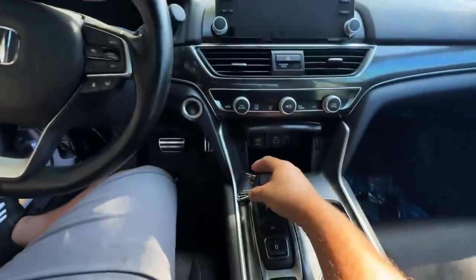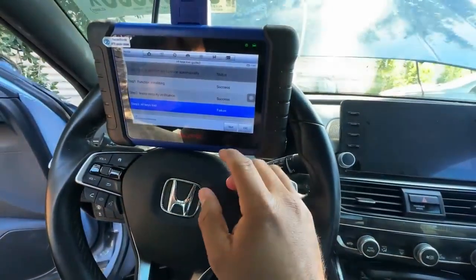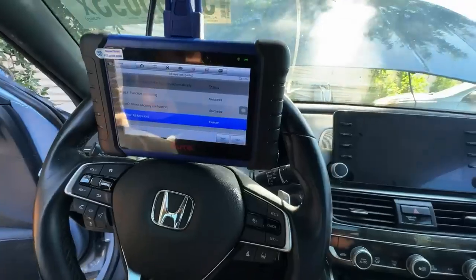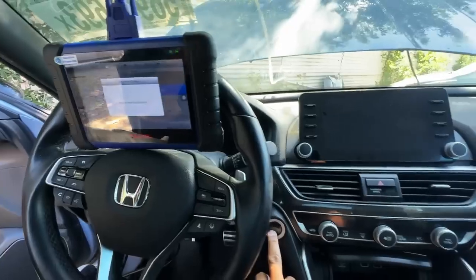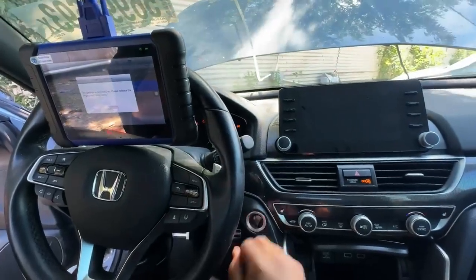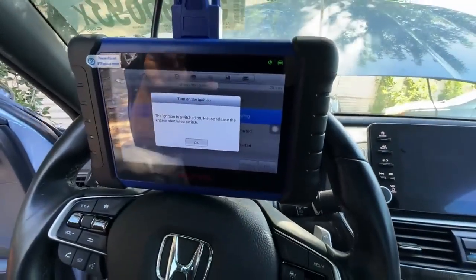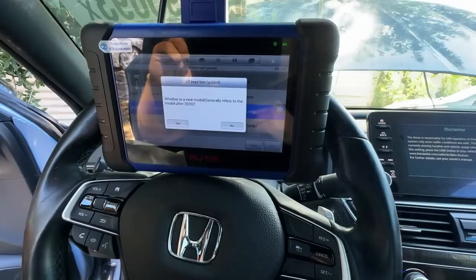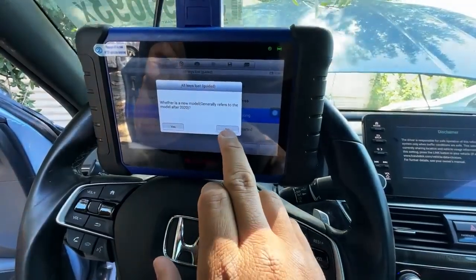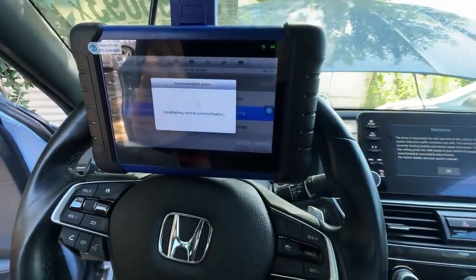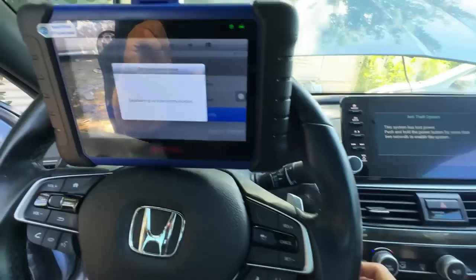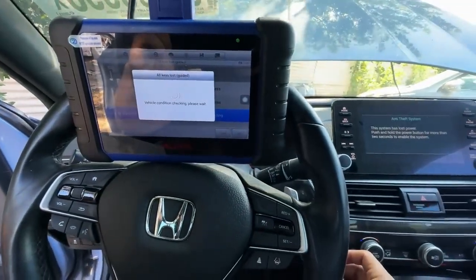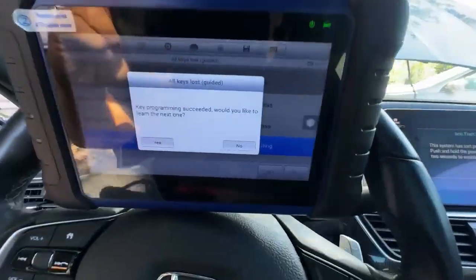So I already generated it, and this thing is ready to be programmed. I'm going to leave it right there, and then we're going to start the process. We'll hit okay, press and hold the start button, and wait for the ignition to turn on. There we go, it's on. We'll hit okay. We're going to hit no this time for the verification, just to see what happens. And just to be sure, I'm going to put this near the start button and see if it programs it. Key programming succeeded.